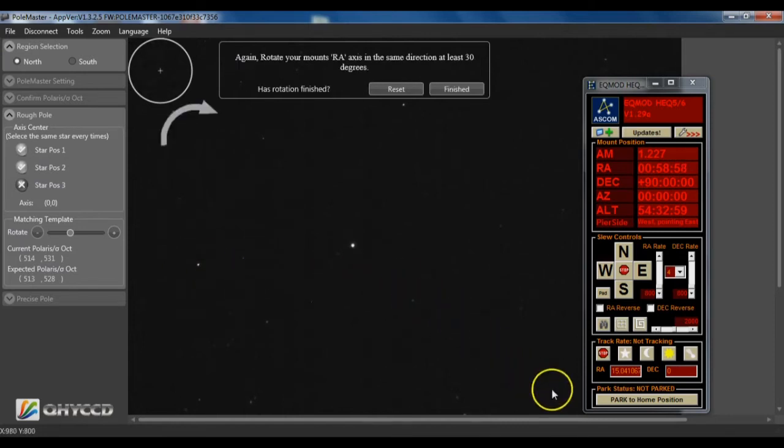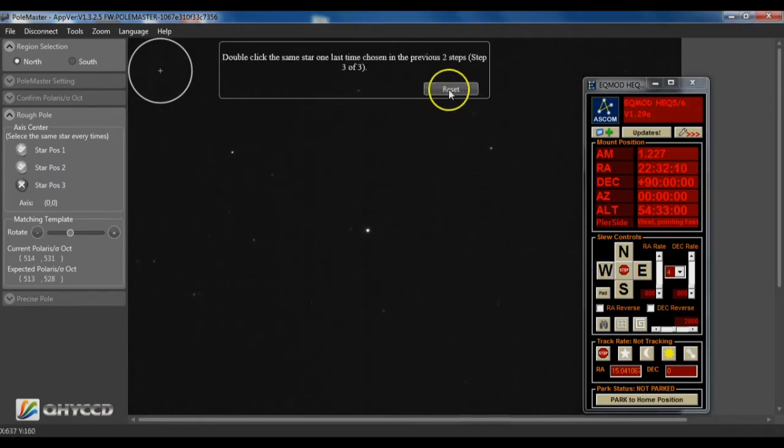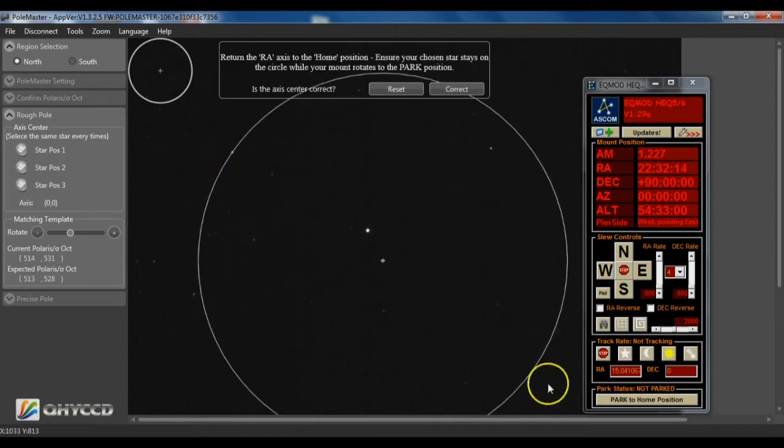Done. And then rotate it again for another 30 degrees. And there she goes. You can see it rotating around the pole star, which isn't moving very much. And that's almost about it. Press finish again. Double click. And at this point, you need to return the scope to its original position.